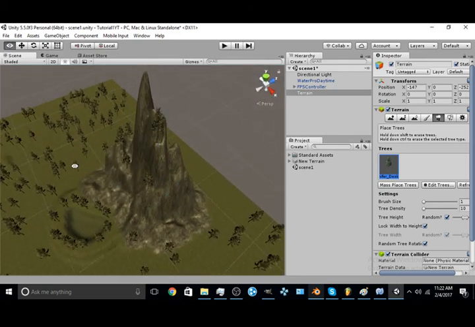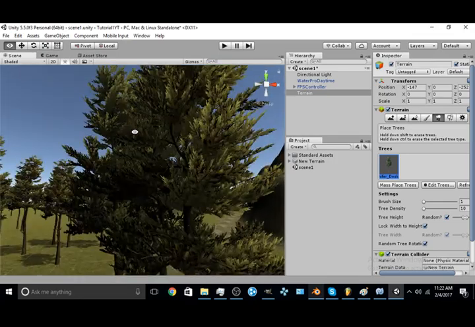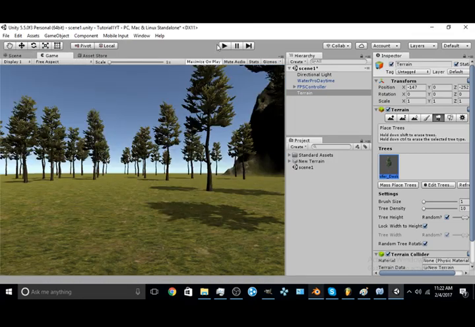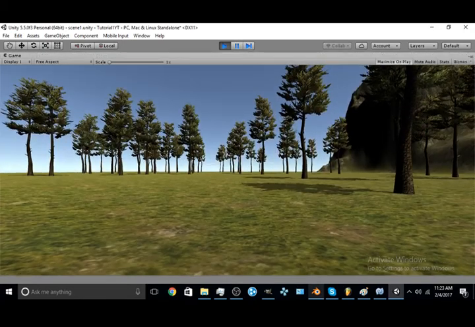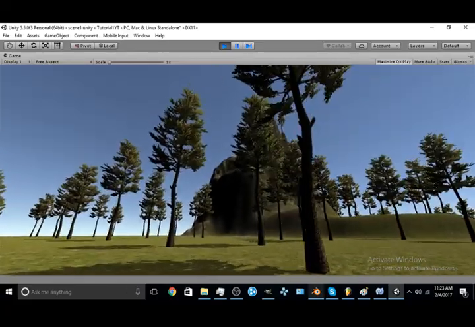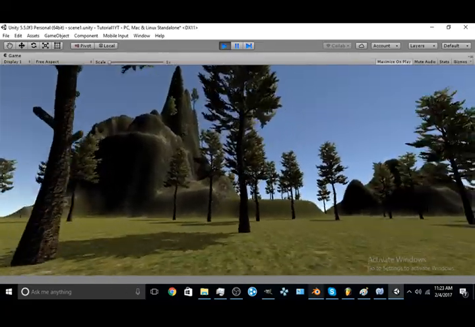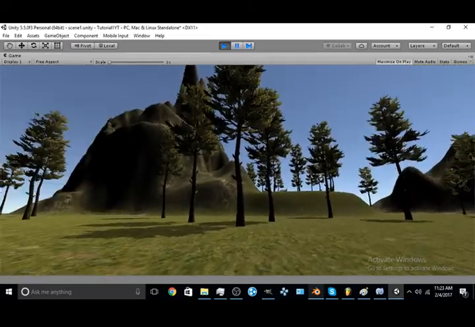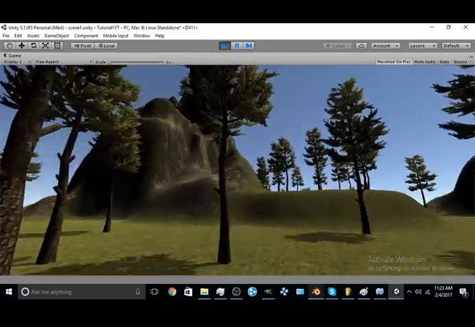Wait, no, didn't mean to do that. There we go. Okay. So now we have this cool looking mountain. Now let's see how it all looks in the game. It's looking wonderful. So let's go ahead and go up here, see how the mountain is and such.